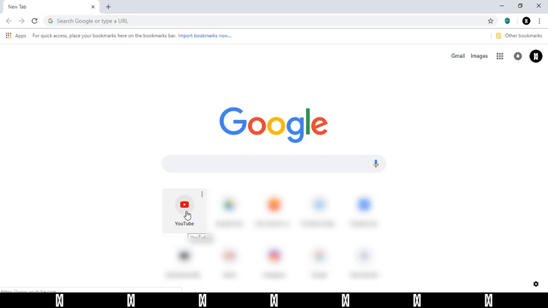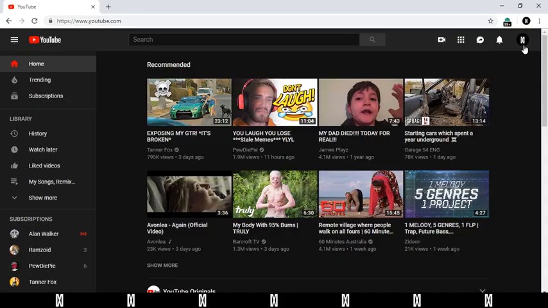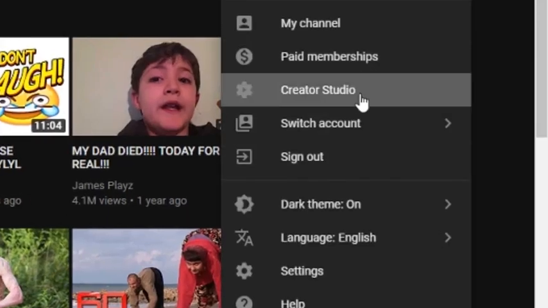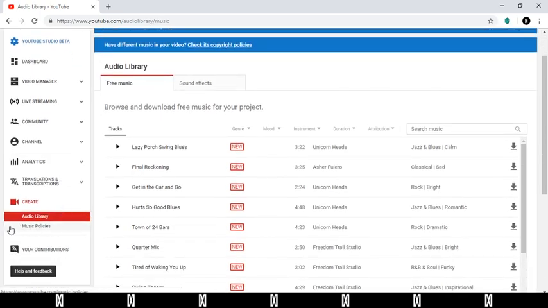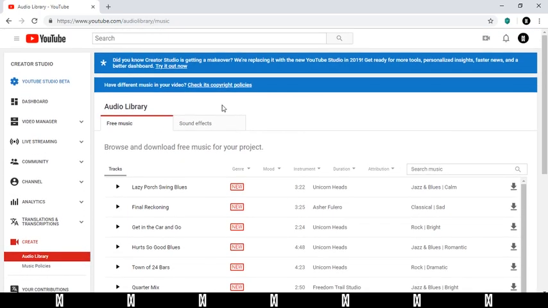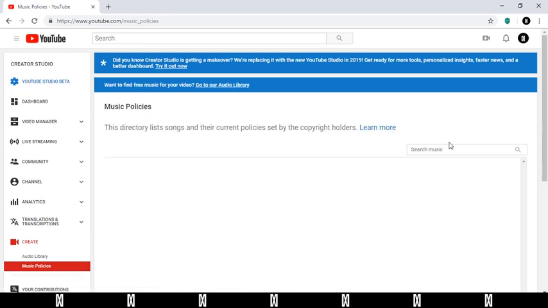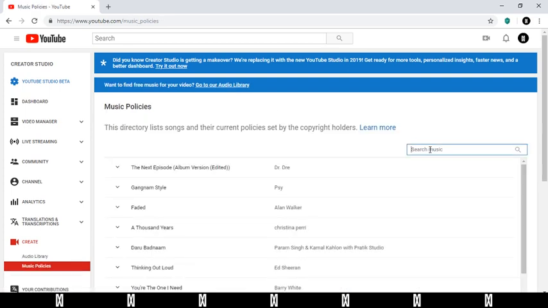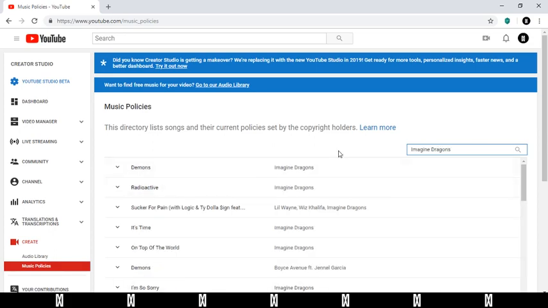So the first thing you want to do is go to YouTube, and then after you go to YouTube, you want to click on Creator Studio, and after you get to here, you want to go on Create. You could go from here where it says Music Policies, or it also says it up here. And so after this, you just type in the song. In this case, we're gonna be using Imagine Dragons' Believer.